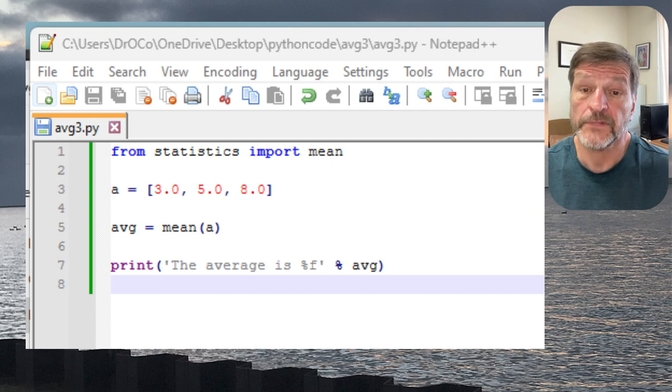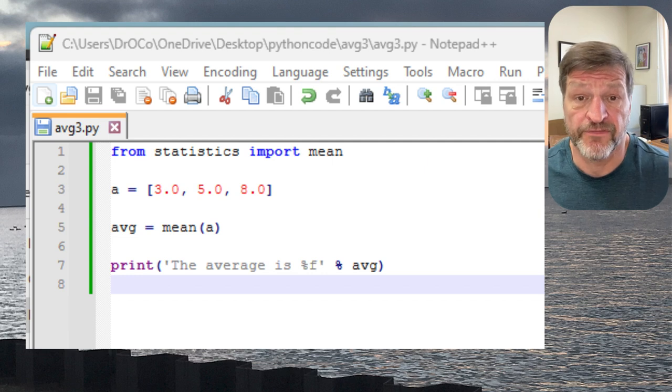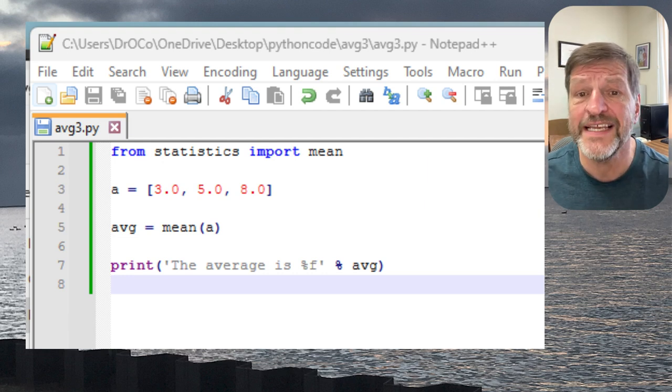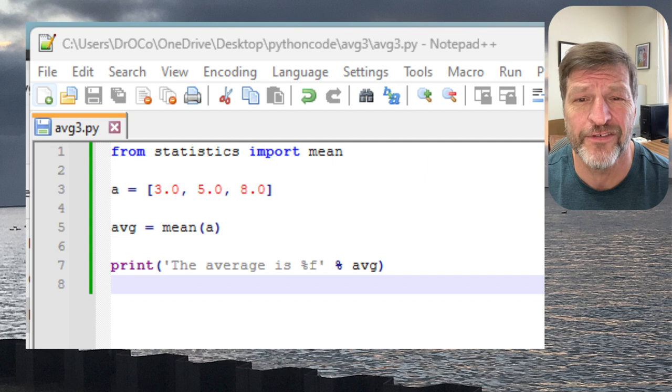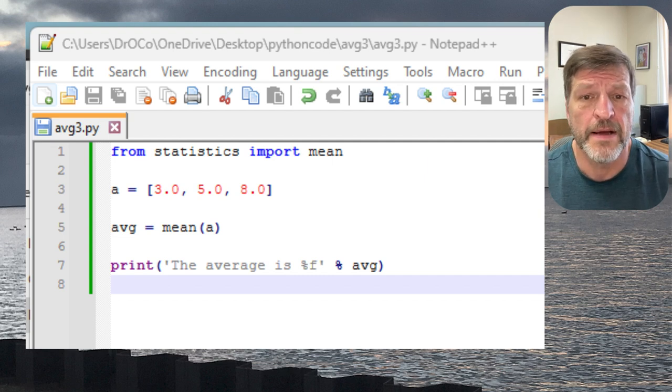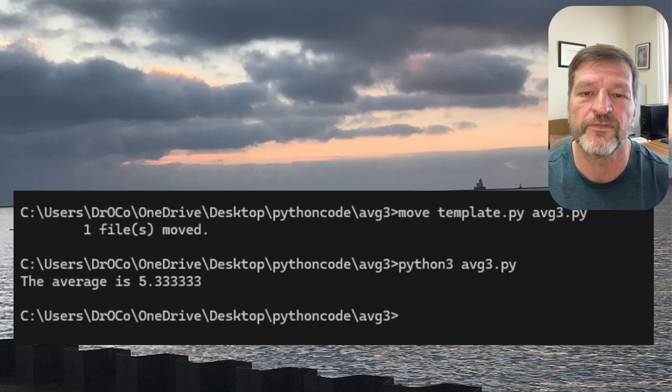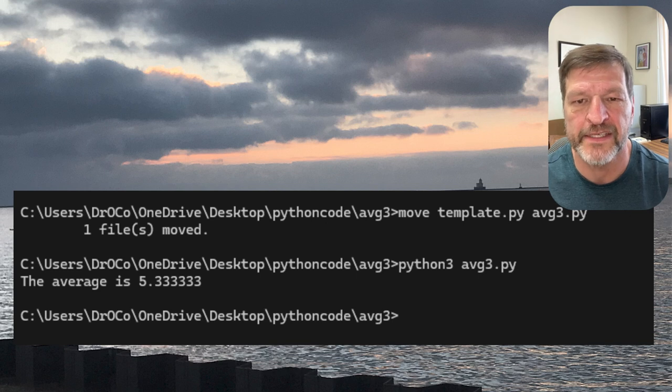Okay. All right, so I define A is equal to 3, 5, 8, just like before. Then I say average equals the mean of A. That's it. And then I print it out. I print out the average value. Wow, that is so easy. It's like one of the easiest ways to calculate the average I can think of, right? And we run it. So you go back into the command prompt. You save the script first. You say Python 3 space average3.py, and it gives us 5 1/3.